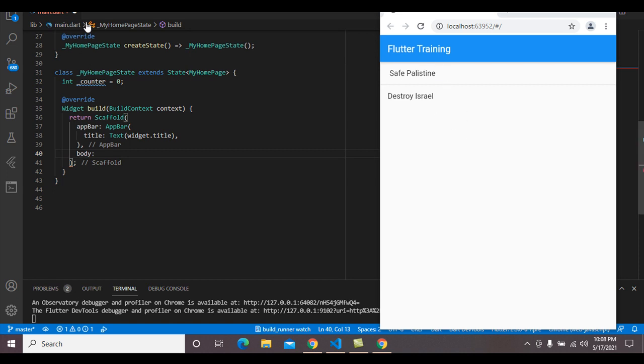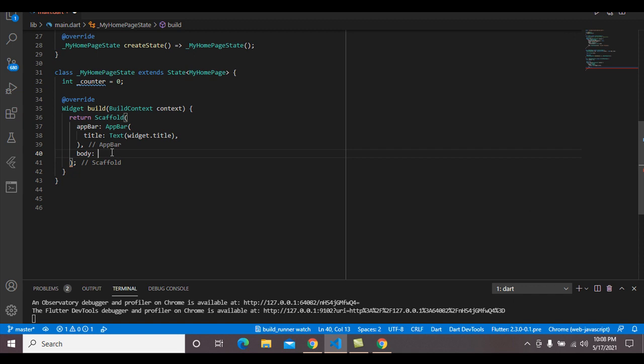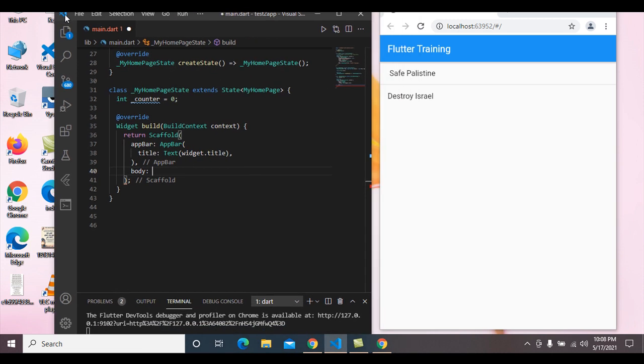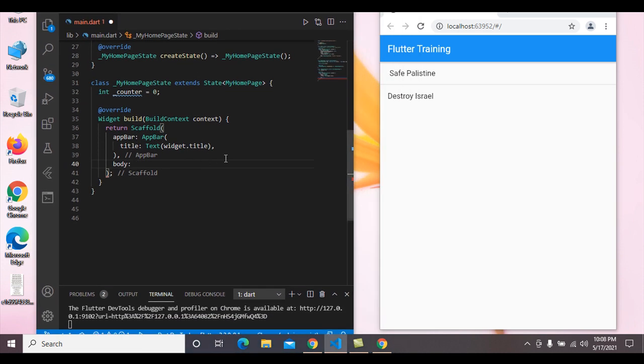So I go to my Visual Studio IDE and write ListView. ListView has the property children, and for these children I take an array.